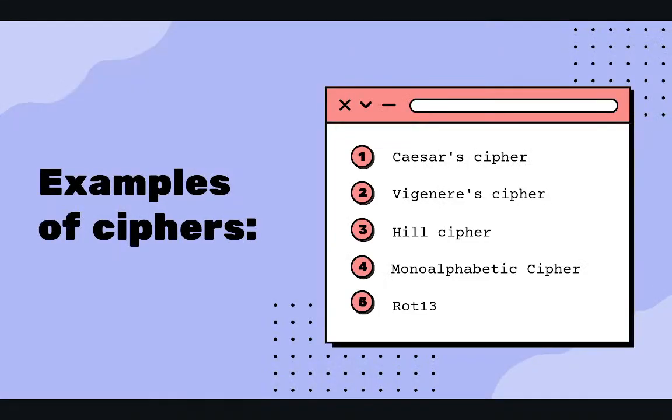Okay, so now we shall look into some classical crypto systems. These were used in the bygone era, the era of great Caesar, the era of centuries past.